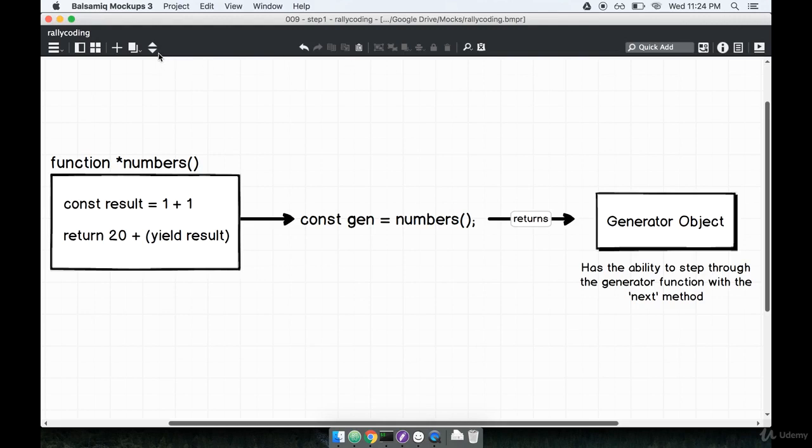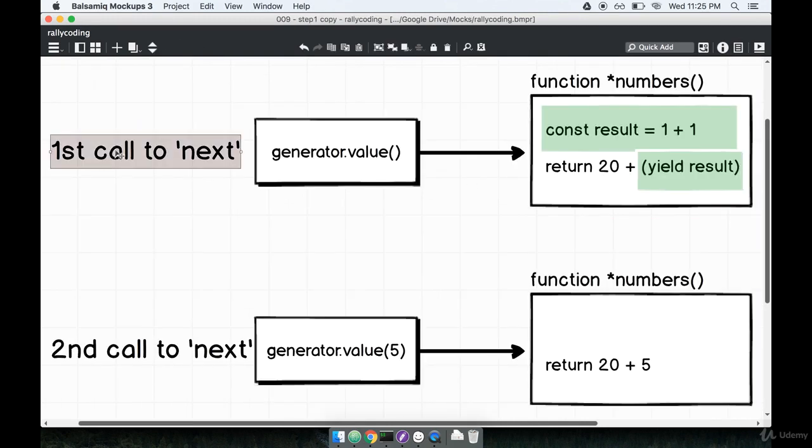what's going on. So we've got this function called numbers right here. It's the generator. When we call const gen equals numbers, we get some result being assigned to gen, it returns a generator object. So this generator object has the ability to step through the function with the next method. So we call generator.next, and it causes us to step through the generator. We can call generator.next multiple times.